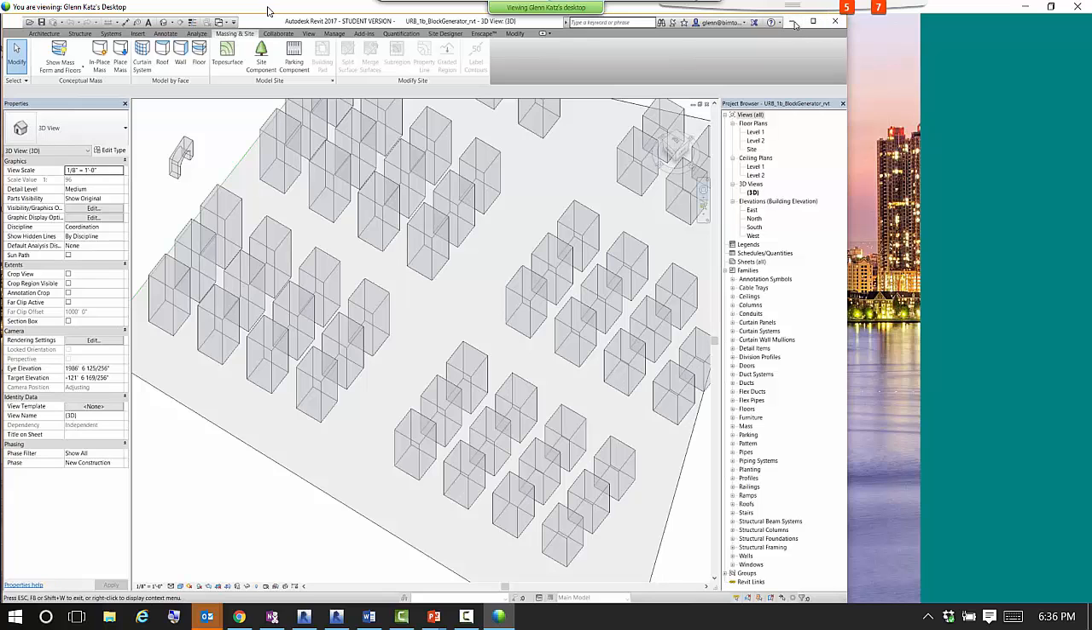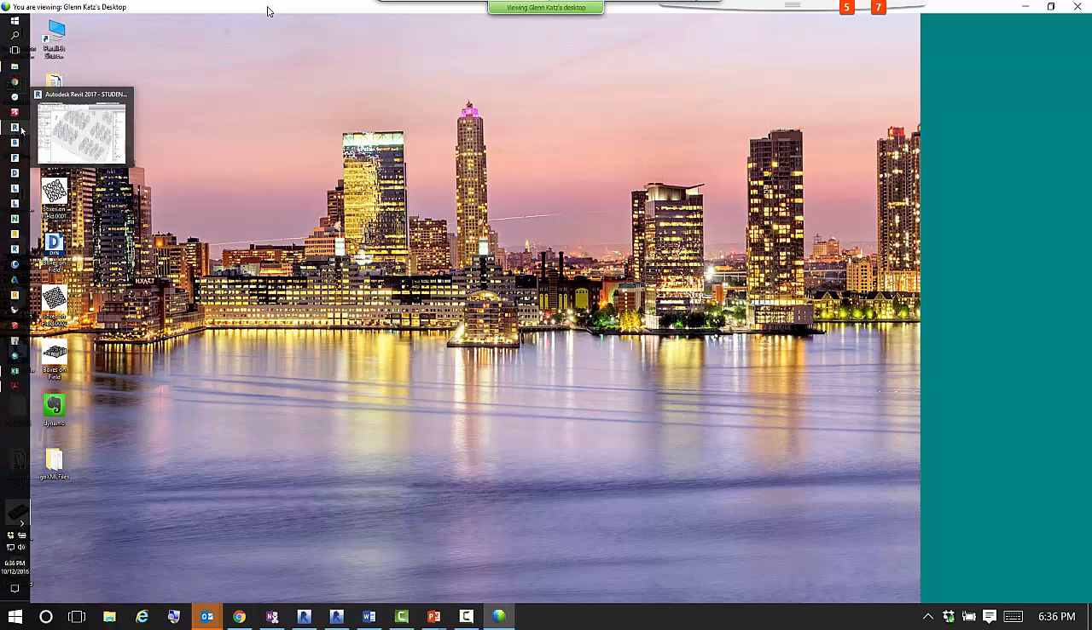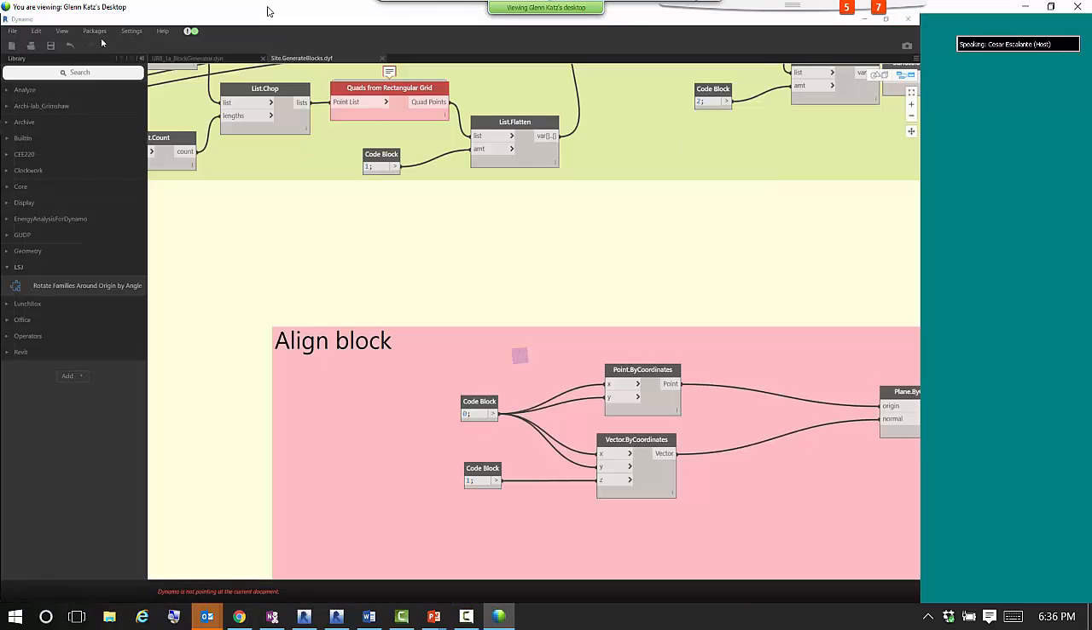So what do you do after you lay out the blocks? What's the next step? Let's see. The next step obviously is to create the lots on each block.